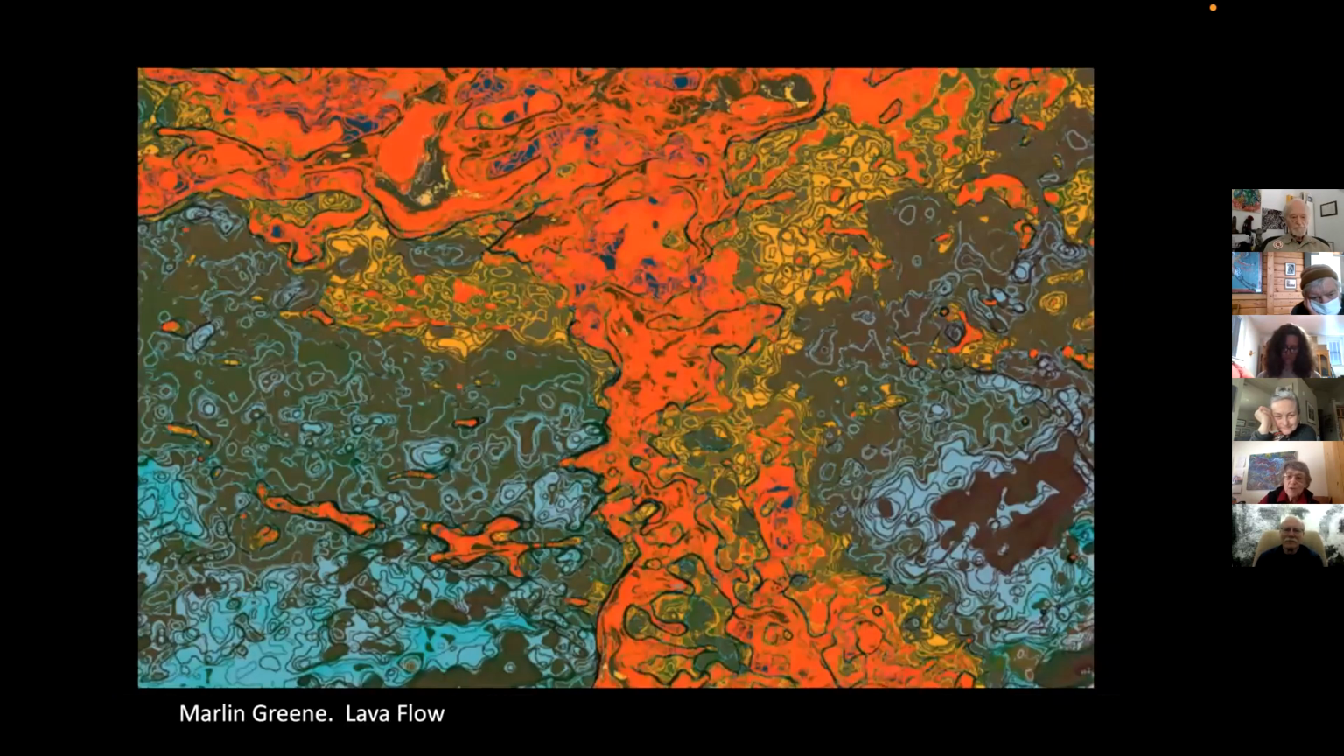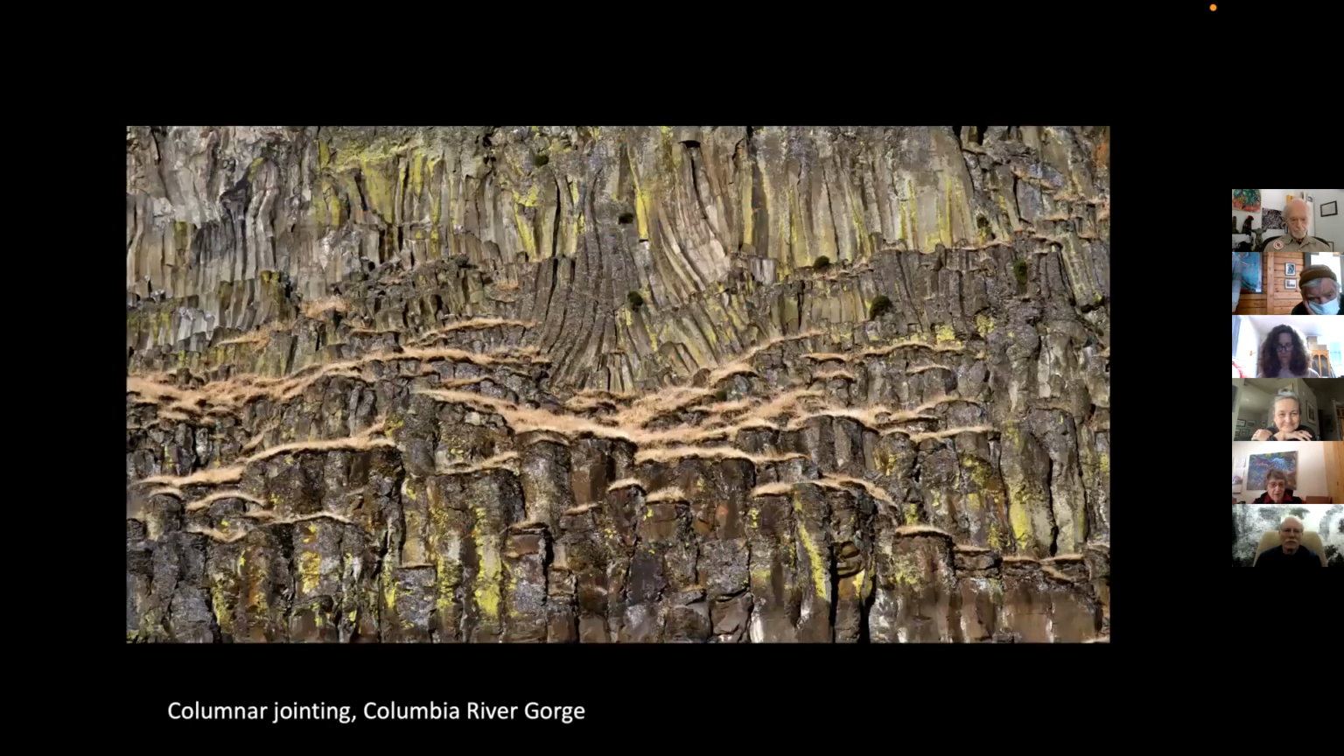This is Marlon Green's interpretation of a lava flow that also somehow captures the idea of flow and temperature gradients. To me, it's mostly a painting that looks at flow and movement and perhaps heat. But again, we all have our interpretation when it comes to abstract art. And that's one of the most fun things about abstractions, that you can let your imagination just run with things.